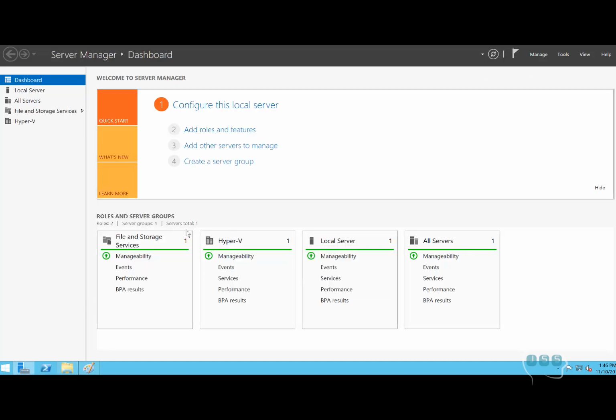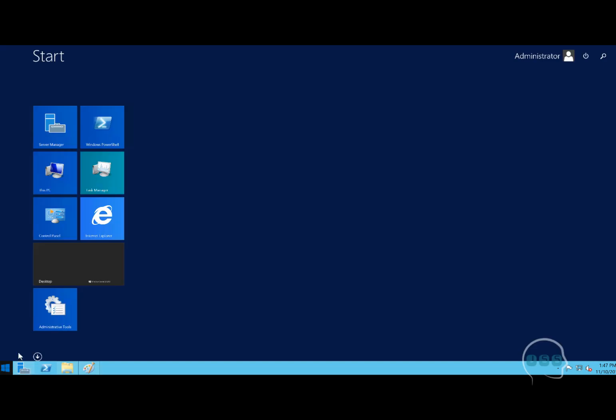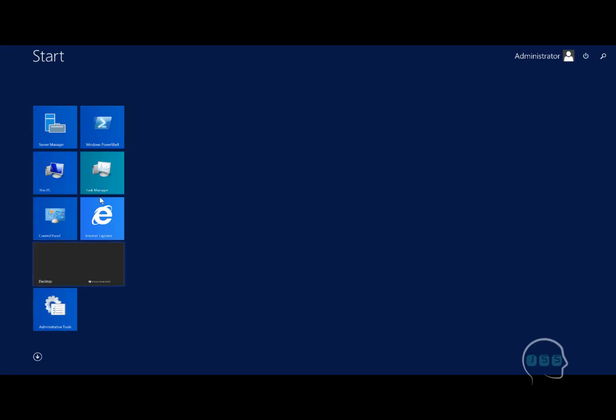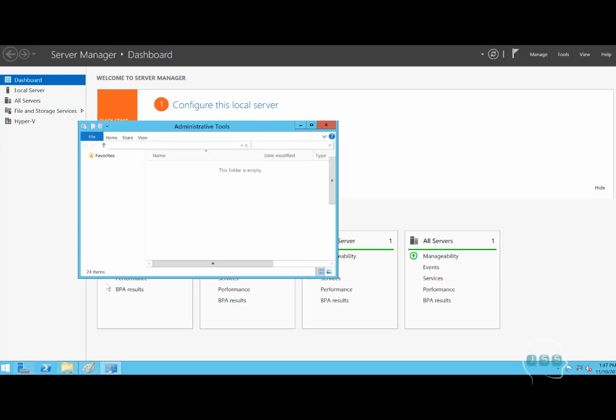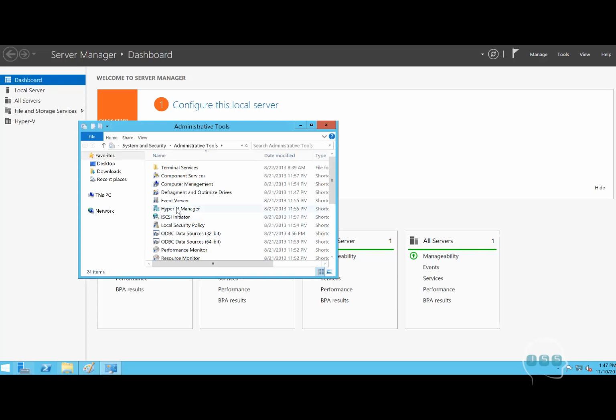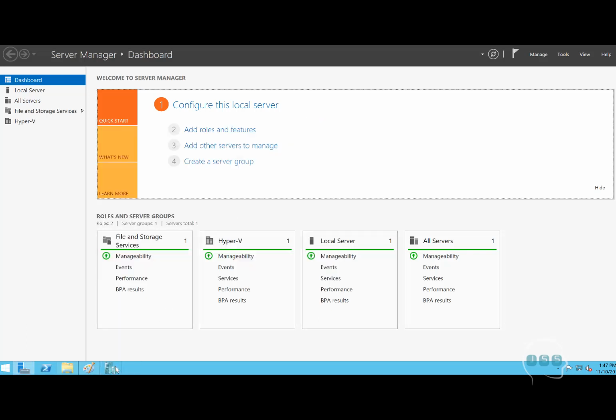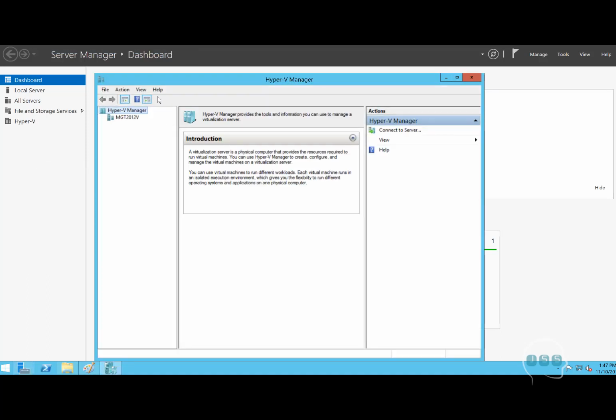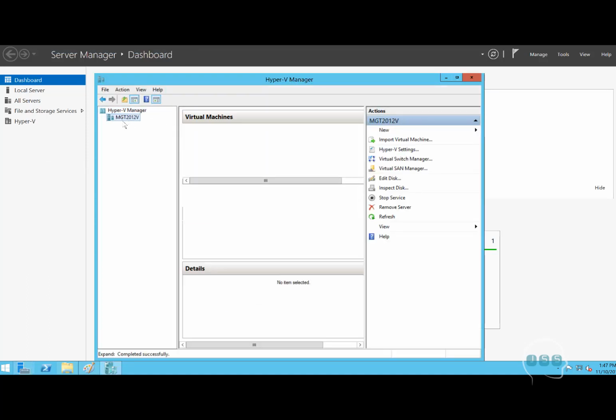So now I'm going to go ahead and open Hyper-V by clicking on the Start Menu option here, and then I'm going to go to the apps, or you can go to the administrative tools. Usually if you do this, you can also pin this to the taskbar, so then next time you don't have to open it from there. So I'm going to open it up right now, and we're going to create our first virtual machine on MGT 2012V.